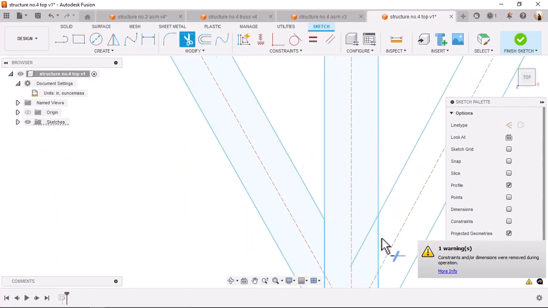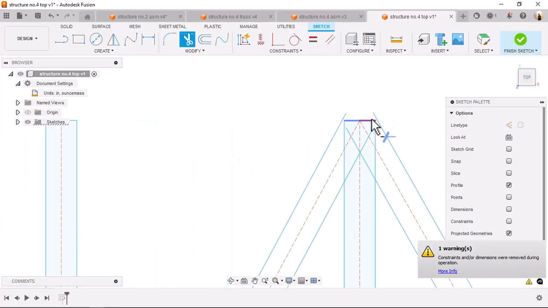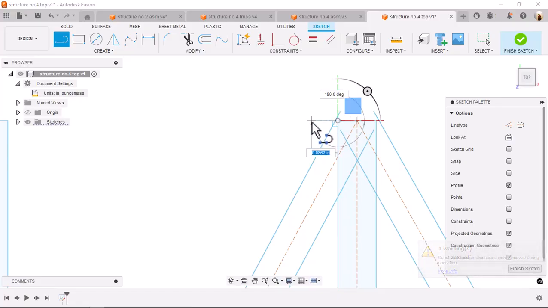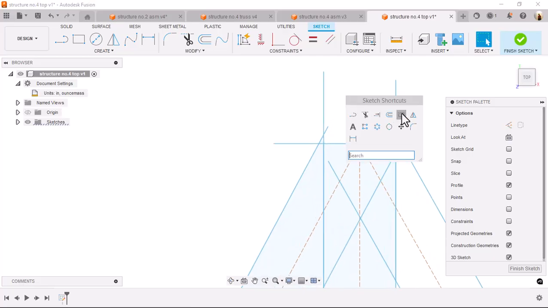Whoops, got a spot here we got to fix. Get that out. Scroll up here to this. Draw a line from here over to there. We'll draw a line from here up to here. Okay, escape, spacebar. Here up to there, spacebar. Trim.